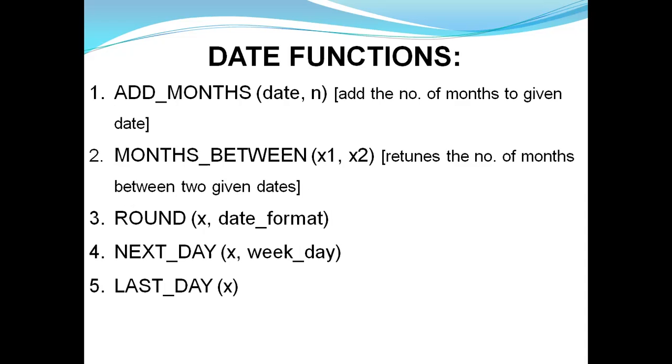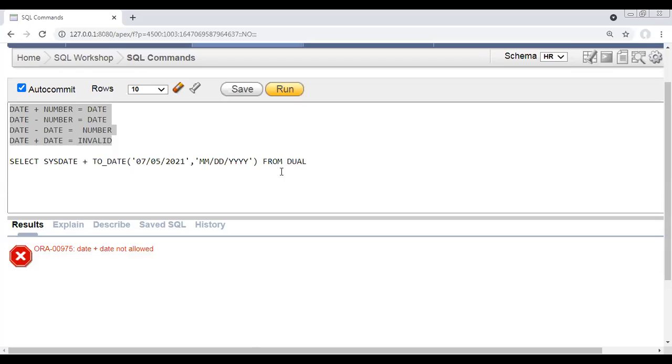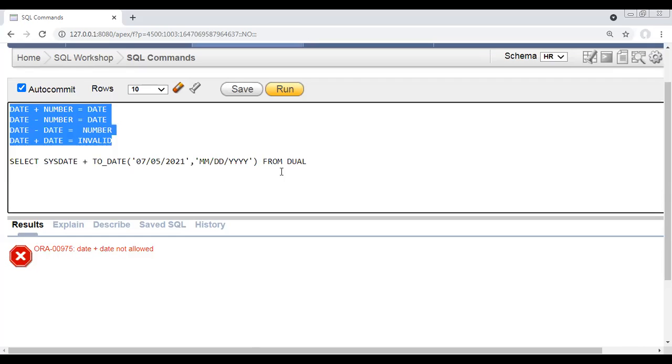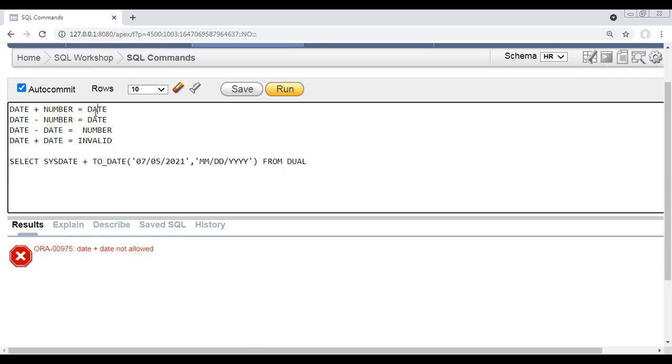So let's take an example here. Now let's use the function and check it out. So here, that is the first one. We have talked about the date plus number. Now, instead of that, we will use a function. Select add months, and in the add months, we will use the first expression as a date, that is sysdate.